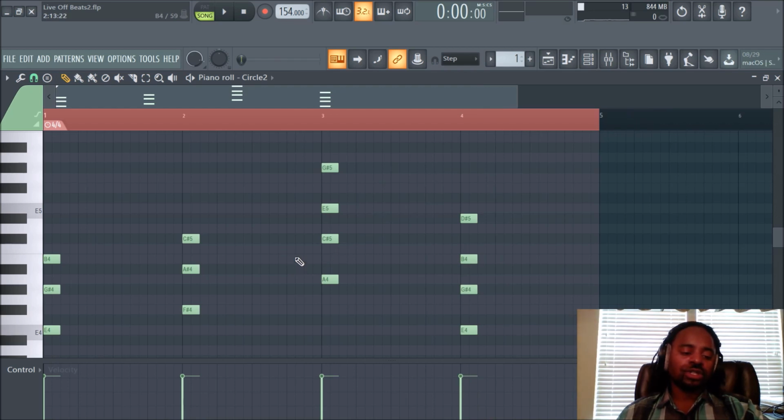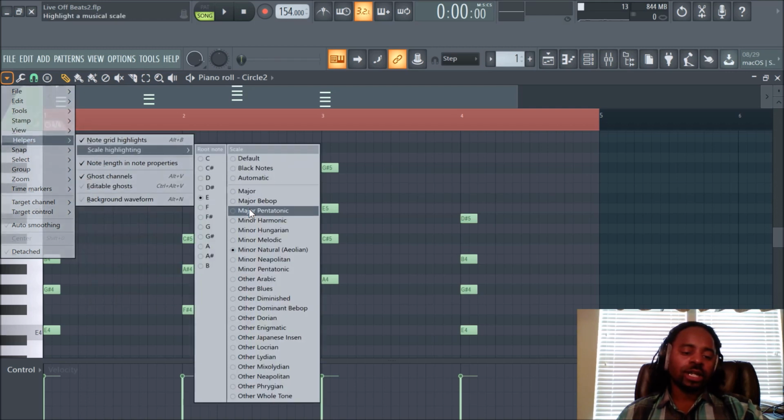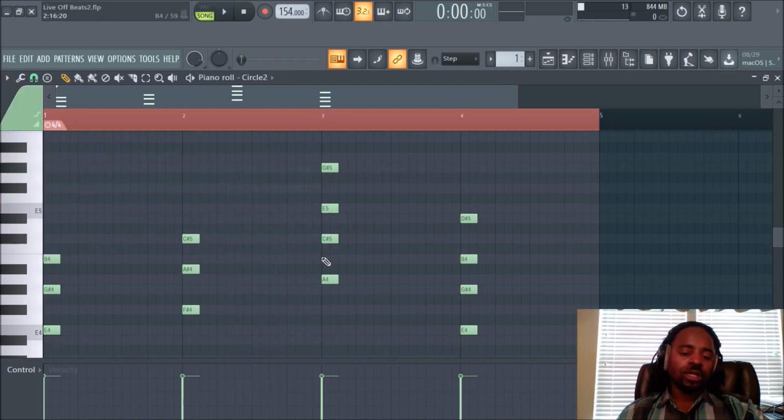First, what I'm going to do is change the scale back. To change the scale, you can always go to the drop down, go to helpers, scale highlighting, and I had it as a minor. Actually, let's do major for this one. There we go. Cool. So this is in E major, and these are triads, basically 3-note chords, and these are 7th chords. So let me just play what I created just using the stamp tool.